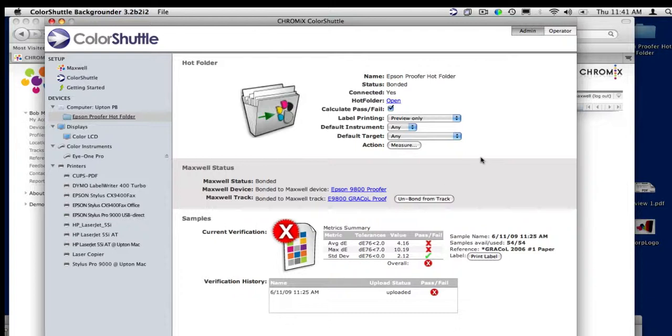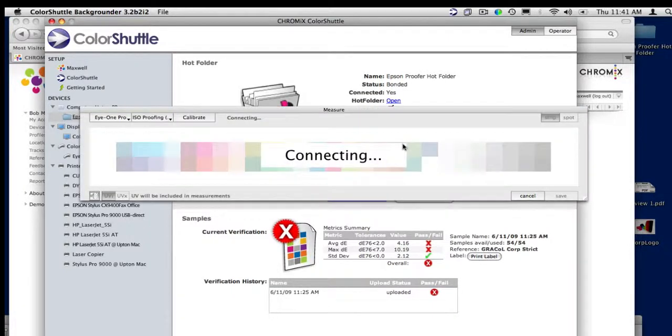But I can jump in here and say measure again. To make this faster, under default instrument, I say I1. Under default target, I say ISO proofing, and then whenever I click the measurement button, it's ready to go. Place on the tile to calibrate. I click the button and it calibrates, and then I'll take another set of measurements. Now while I'm doing these measurements, it's updating itself in the background.